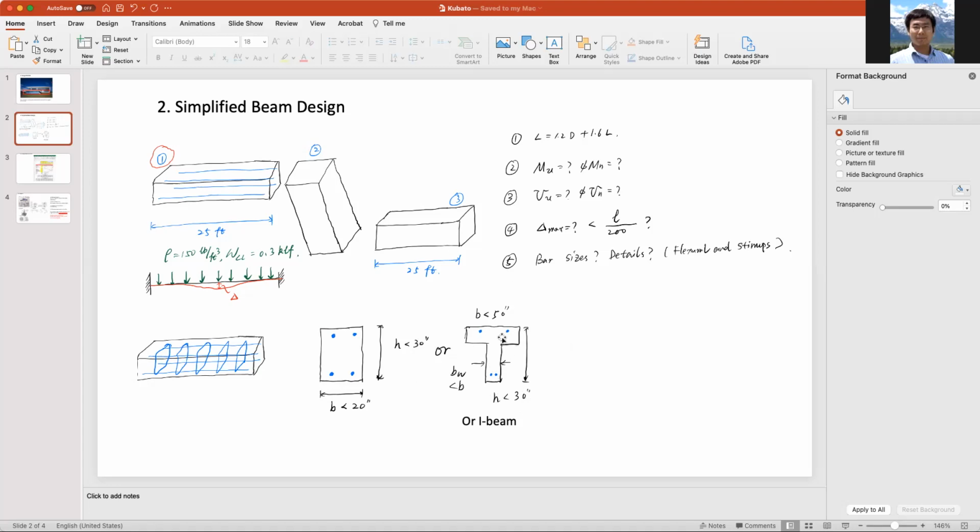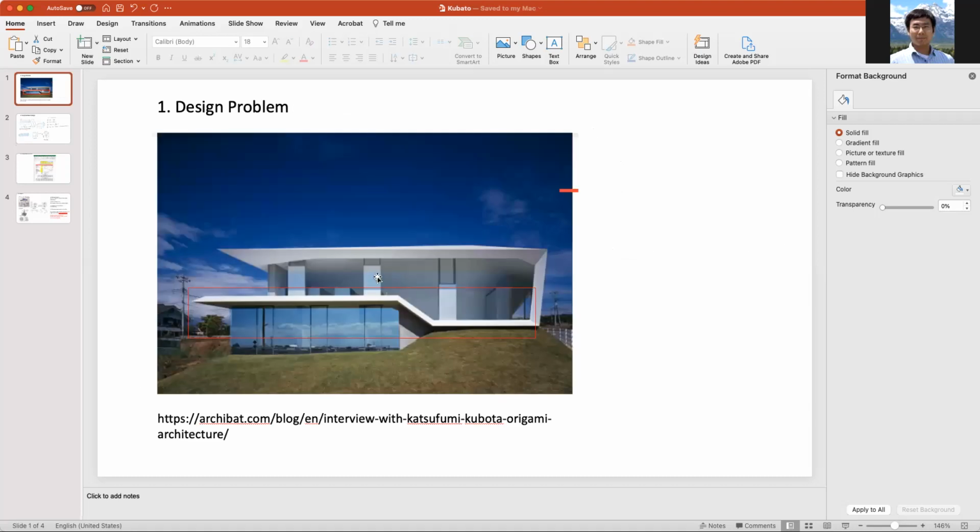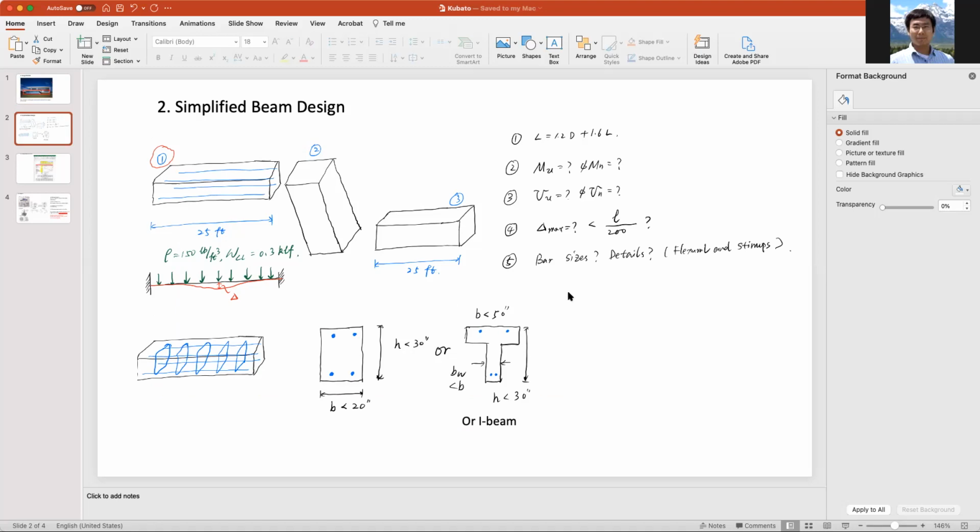What can I use to make the beam shorter? Make the width smaller. I win because I gain more space. Coming back to the architects, I gain more space in the buildings. So that is my driving force.